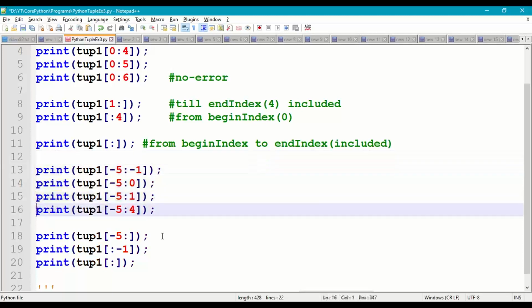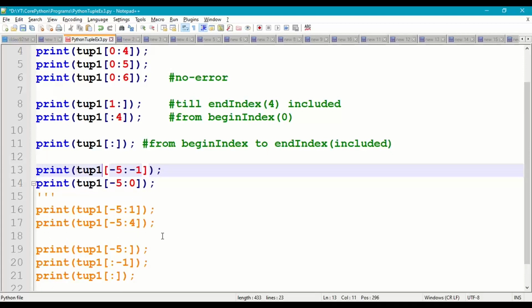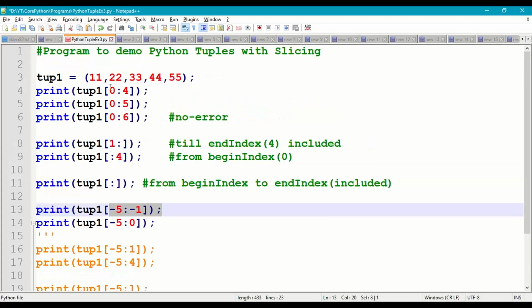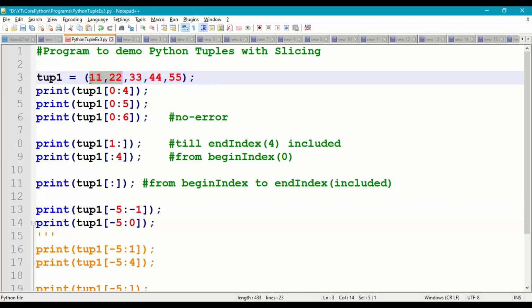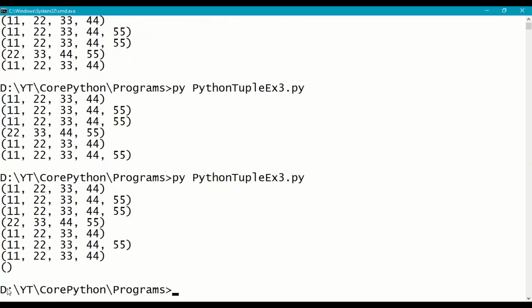Next, let us take negative indexes. So -5 to -1. So -5, -4, -3, -2, -1 is not included. Next, -5 to 0. Actually 0 is a valid index. -5 is 11. 0 is also 11. So here we are going to get an empty tuple. Right, in the previous case, -5, -4, -3, -2.